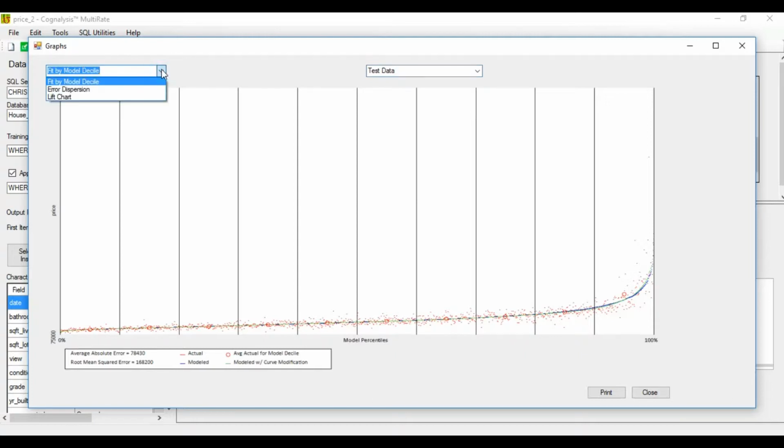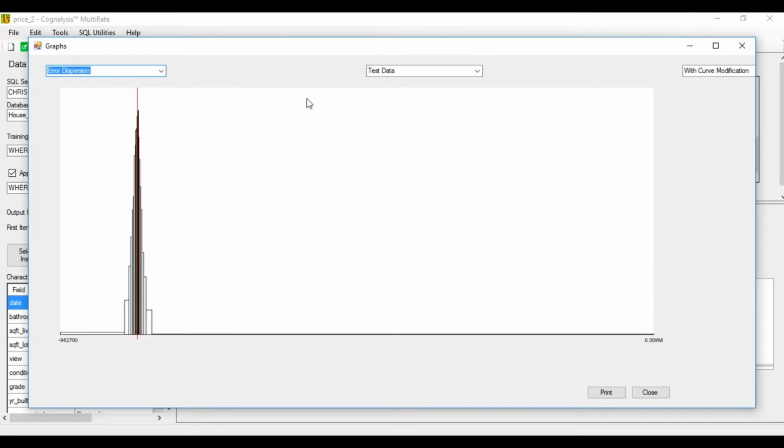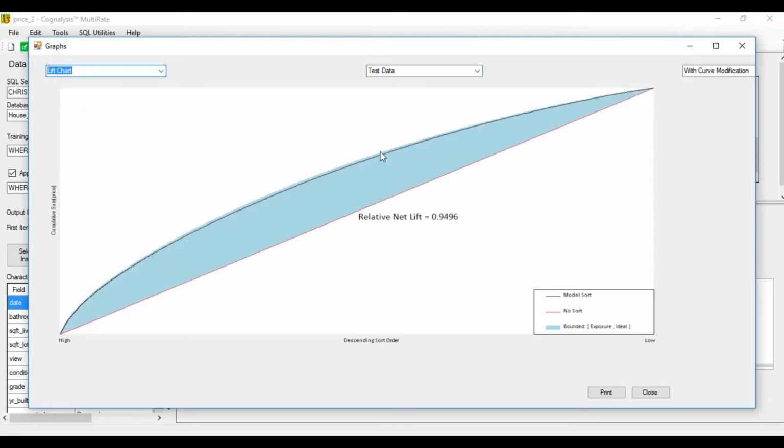If we change to the second graph on this drop down, we get a dispersion of the errors. The third graph here is the lift chart. So here we're looking at how well our model orders the observations from high result to low result. So we're looking at our modeled results on our test data, and we're sorting it with the highest modeled result first, second highest second, etc. And then we're accumulating the actual results.